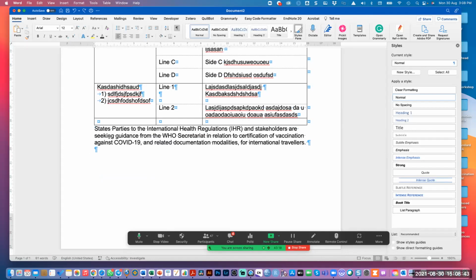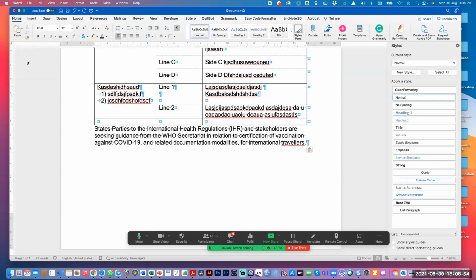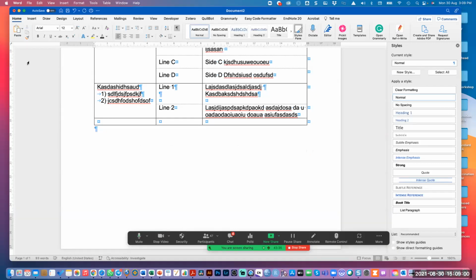But sometimes when you paste, you don't get Arial. By default, you may get the original font. So the safest way is when you paste, choose keep text only. It will maintain the text only, and it will not copy the format as well. I repeat. Let's see. I go back to this document again.